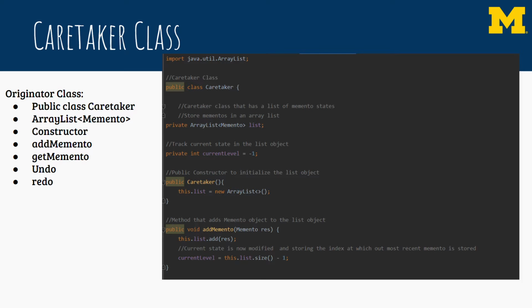Now the caretaker class. As we mentioned earlier, the caretaker class will not have any way to modify the memento state. But in this class you will see all the memento states. So we have our public class Caretaker, and the caretaker class has a list of mementos, so that's why we have a private ArrayList of mementos. Then we track the current state in the list object, so that's why we have the private int currentLevel equals -1.